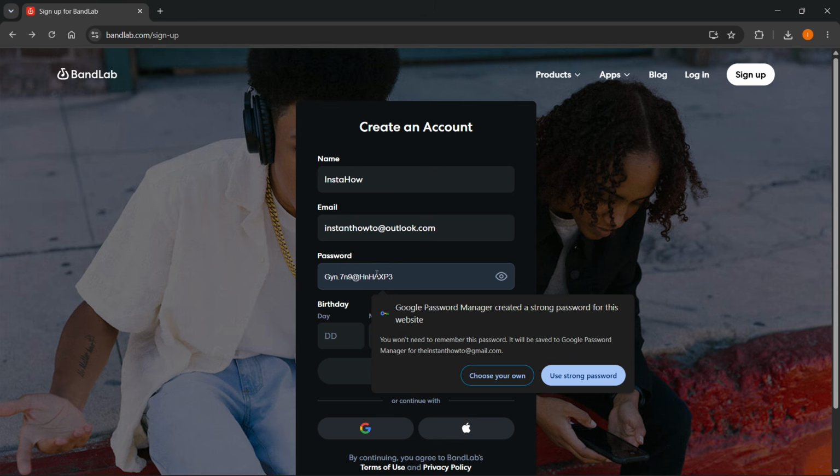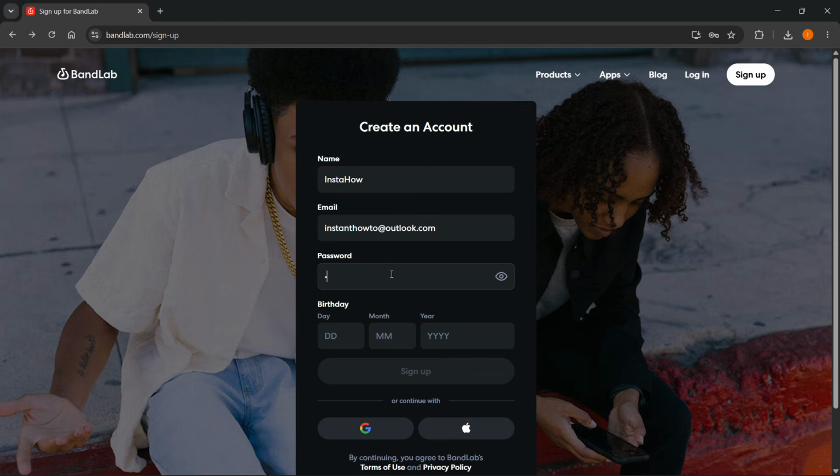And then you can select the password which you want to use. It's going to recommend one, but I'm actually just going to go ahead and use a random password which I'm going to make up myself right now. And then you have to select your birthday, so just go ahead and type in your birthday over here, and then once you've done this, you can hit the sign up button.